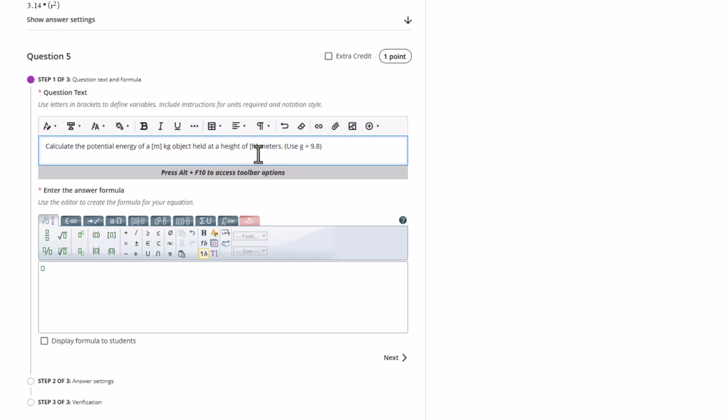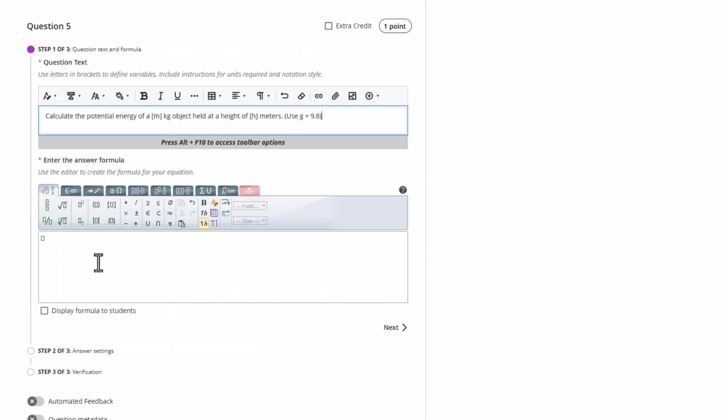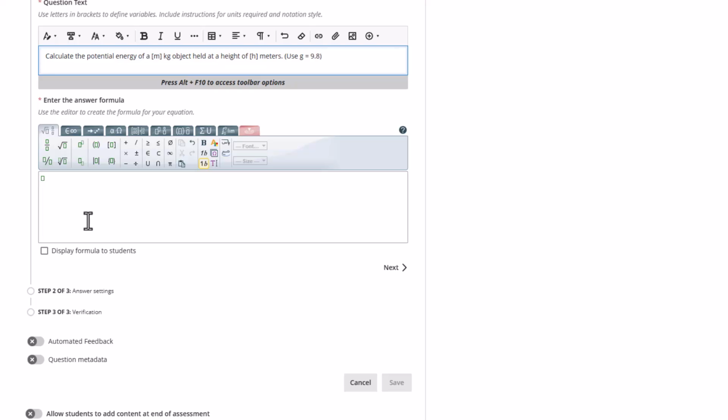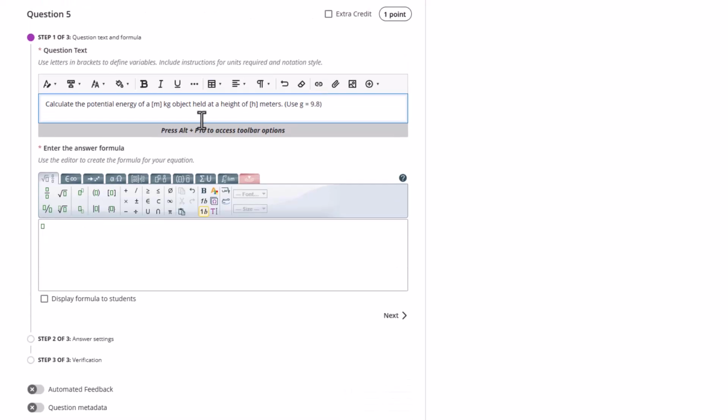Now, one thing to remember here is the unit. When you create the question, you need to ask the students or instruct the students to change the units, because here we don't have a proper option for the units. You can have different units for almost every value that you use in your question. So here it says: calculate the potential energy of m kg object held at a height of h meters, and use gravity g as 9.8 meter per second.